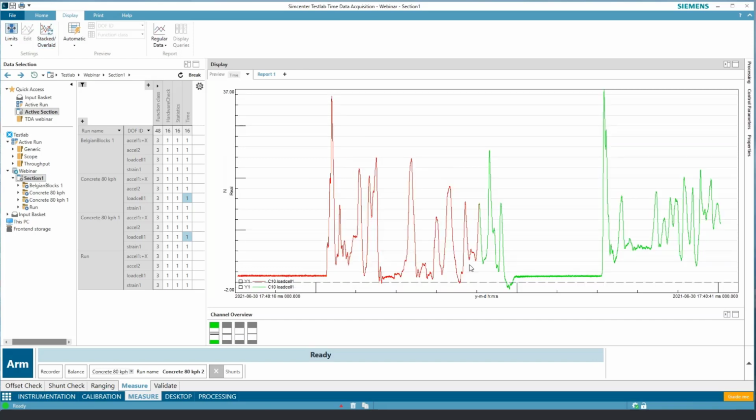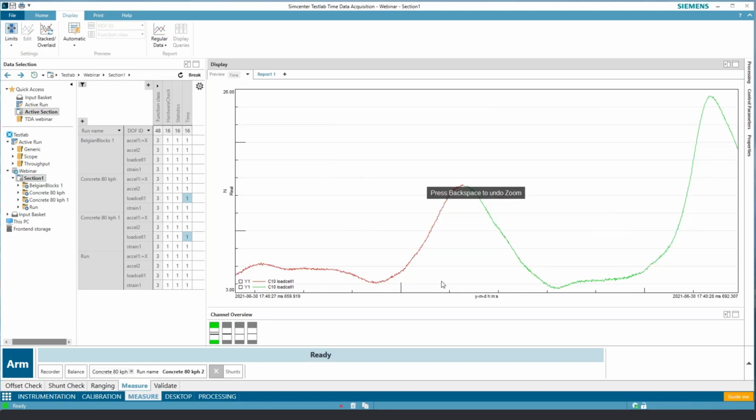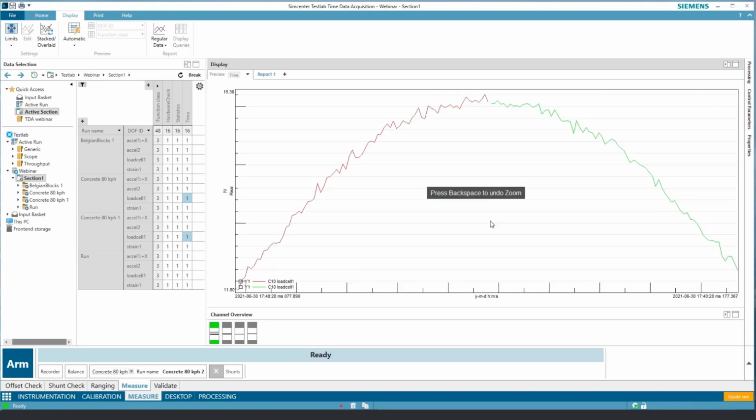So what I wanted to illustrate here was if I zoom in to the junction here between these two displays, you can see that we've got the second run starting one data sample away from when the first run ended. So essentially gapless back-to-back data acquisitions between those runs.